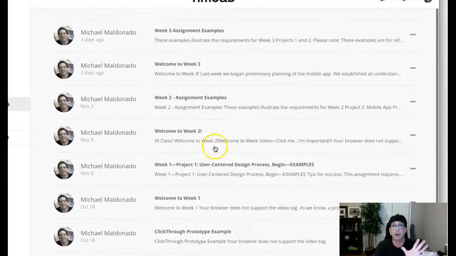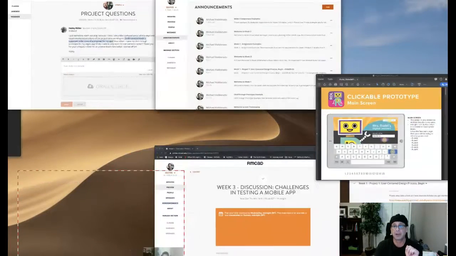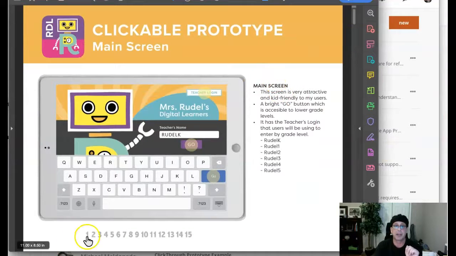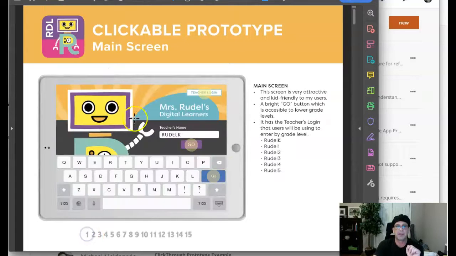So let me show you a clickable prototype. This is a clickable prototype right here, okay? Now I'm going to jump over. This is done in InDesign, and you can see there's a teacher's login. Each one of the screens where it's clickable has this little kind of color circle, okay? So let's go ahead and see how we can do this. We can either go to the teacher's login area, or we can go to the enter the app area, and then we can go here. So let's enter the app.